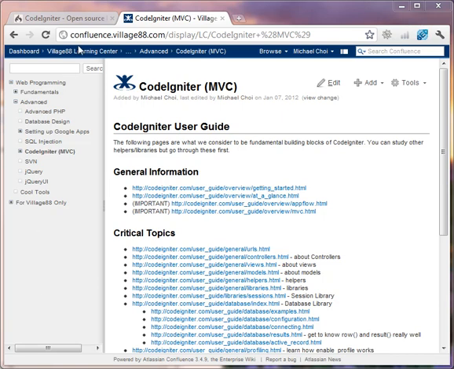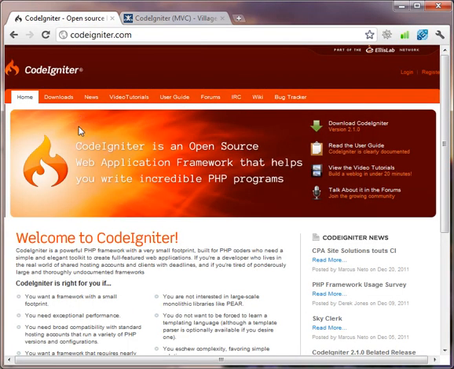Hello guys, here in this section you're gonna learn about CodeIgniter, which is one of the frameworks based in PHP, and it is what we call an MVC framework. M as in model, V as in view, and C as in controller. And we're gonna be using this now to learn how to create applications using models, views, and controllers.